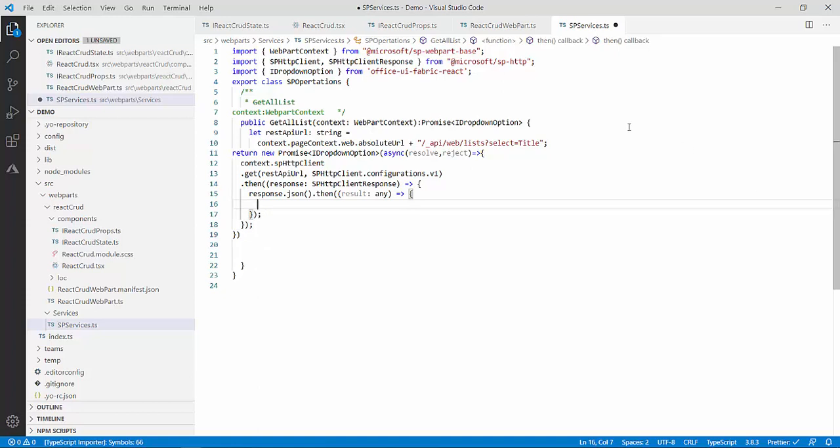Now before formatting a result, because we are getting a result in this variable, so I will name it as results, because there will be multiple list titles. So I will get all my list titles in this, and I have to format it.